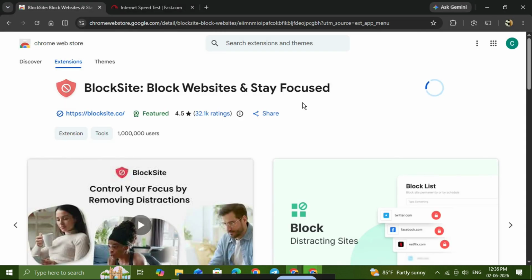After that, Chrome will automatically download and install BlockSite. Give it a few moments to finish. Once the installation is complete, the extension will be available in your browser and ready to use. Now comes the important part. Open the website you want to block.